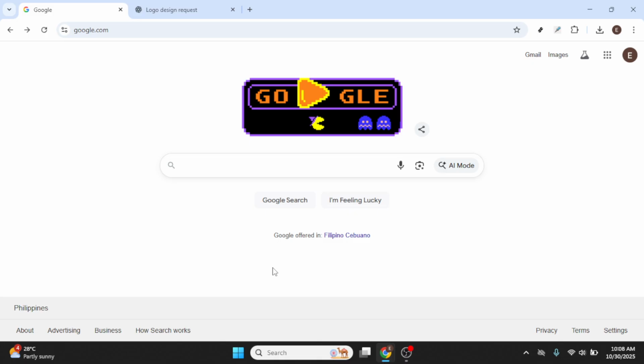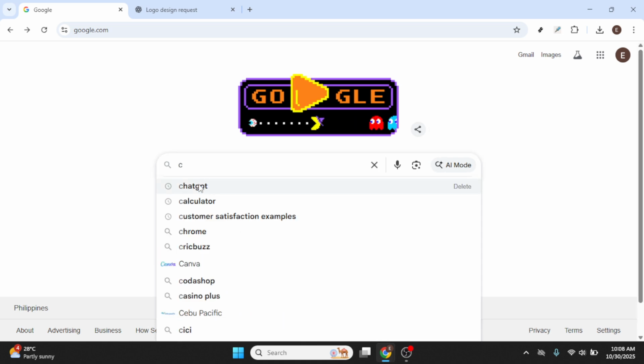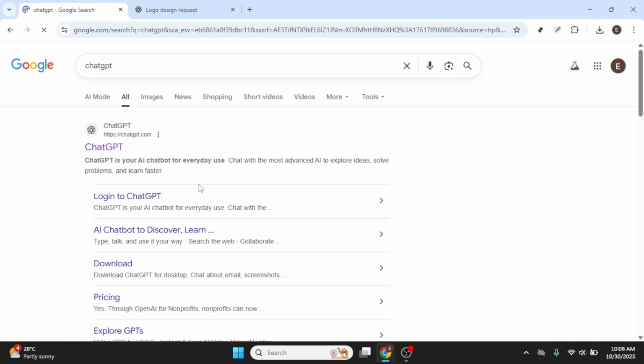First things first, open your web browser and head on over to Google. This is your starting point where we'll begin our journey to create a logo using AI. Once you've got Google open, type ChatGPT into the search bar. Hit enter, and this will bring up a list of results related to ChatGPT, a conversational AI developed by OpenAI that we'll be using to help spark creative ideas.